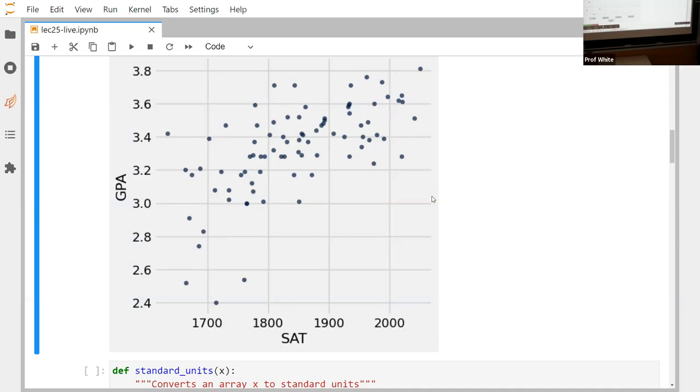Why is it reasonable to use the GPA as the response variable?